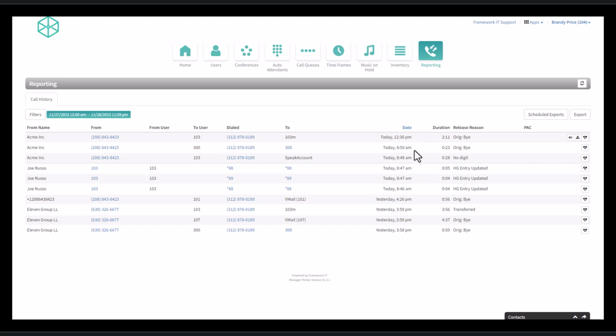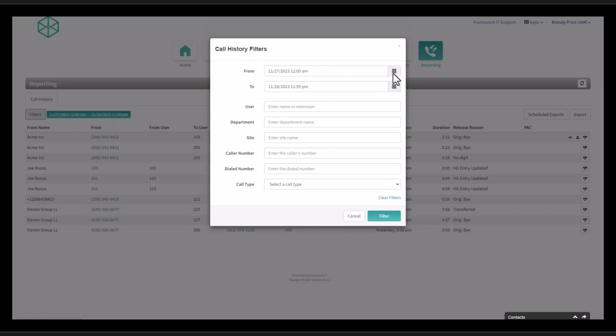From there, if you needed information beyond that day, you can click on the Filters button. Filters allow you to select a specific date and/or time range. You may search a range of up to 90 days. Additional options in the filter tool allow you to search by specific users or department names. If you have multiple locations, you can search by the site name.